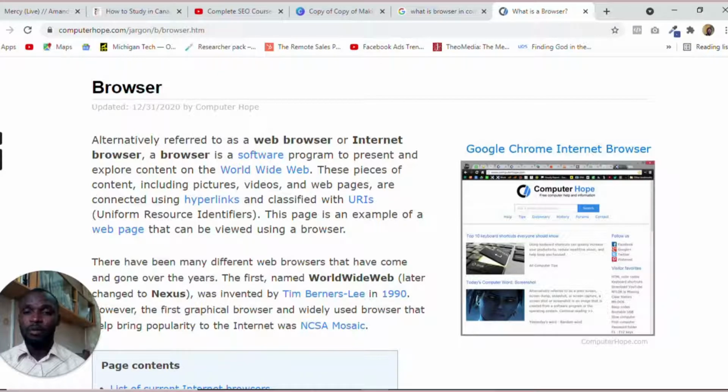So probably in subsequent videos, we'll be telling you how to install browsers on your system. But the focus of this video is to share with you things that you need to consider before you even choose a particular browser to start using, either on your mobile phone or on your computer.